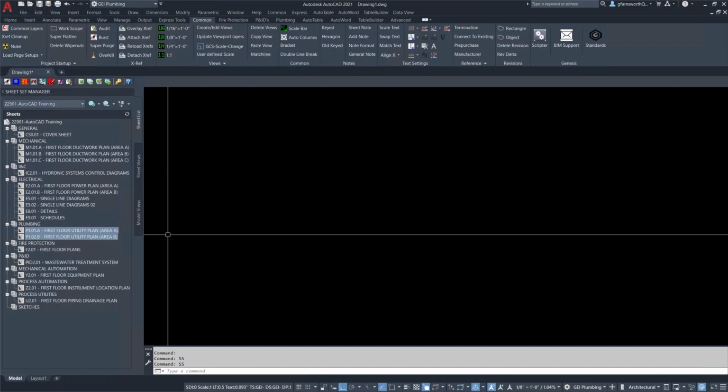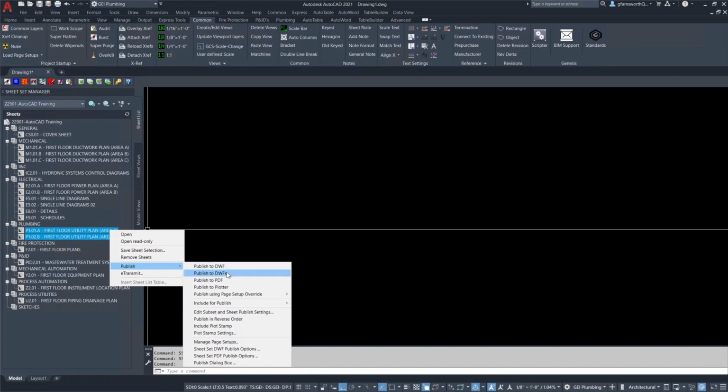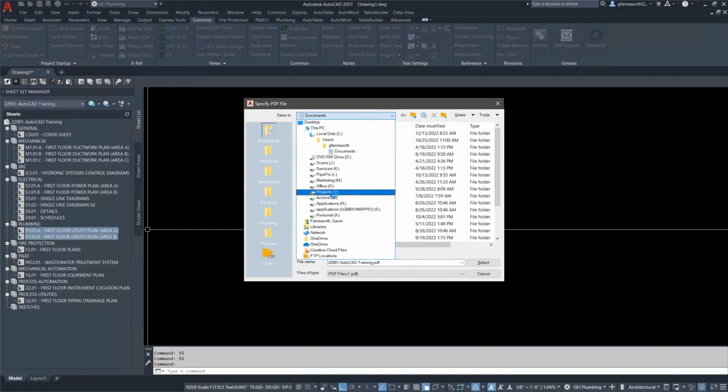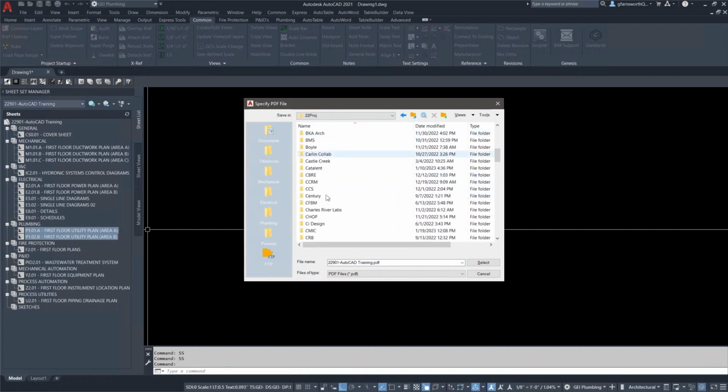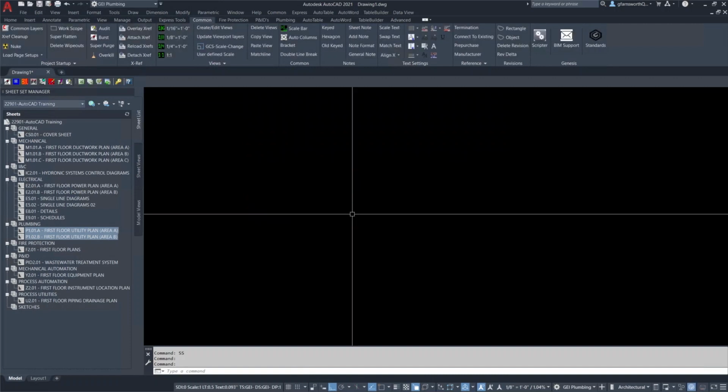To print from Sheet Set Manager, select your sheets, then right-click on a sheet, then choose Publish, then Publish to PDF. Browse to the folder, enter the PDF name, and click Select. AutoCAD will now print your sheets in the background, allowing you to continue to work. You can see the printer icon running in the status bar.